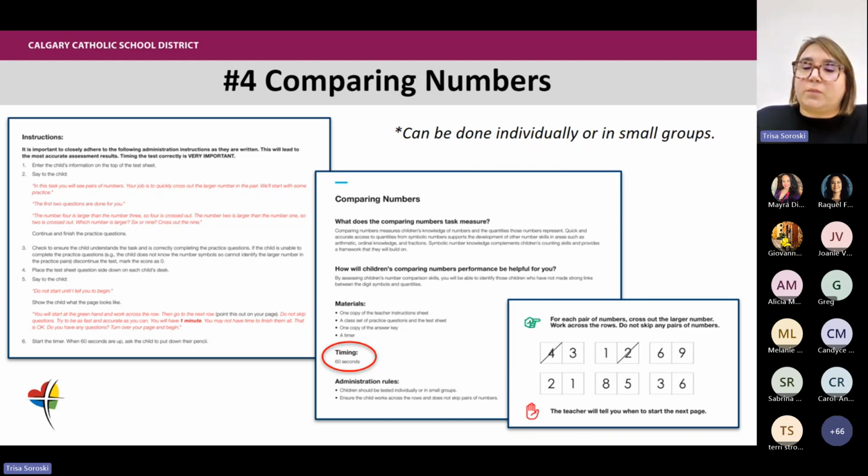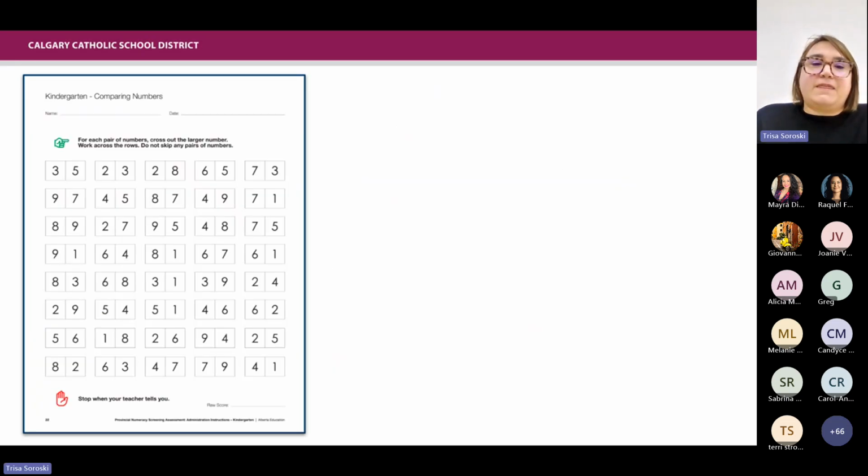What we're doing is they're presented with a sheet with 2 numbers next to each other, and they're going to cross out the larger number. So in this case, 2 are done for them. 4 is larger than 3, so the 4 is crossed out. 2 is larger than 1, so 2 is crossed out. This is the practice. So then we would say 6 or 9, and they cross out the 9. 2 and 1, they cross out the 2, okay? This is what the sheet looks like. So that's the same sheet for kindergarten, grade 1, 2, and 3.